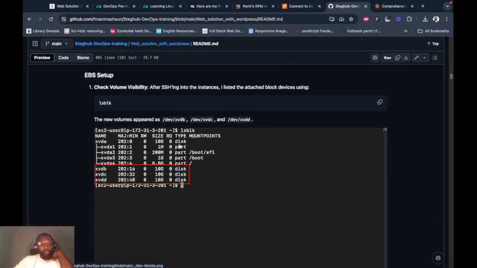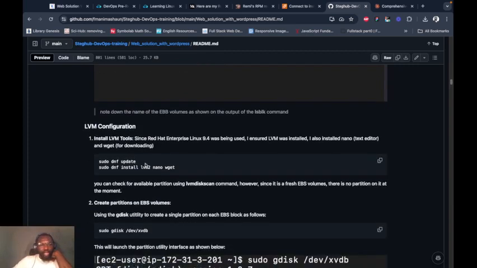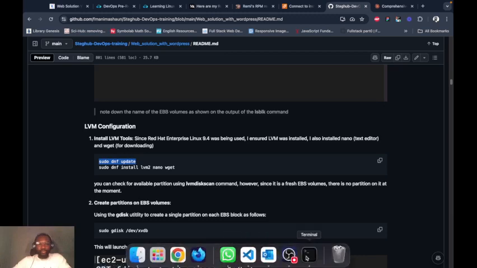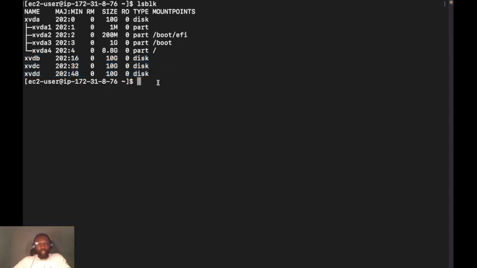Now the next step, after we have seen this, is for us to configure the logical volume manager. For us to do that, we need to install the logical volume manager, then install nano as a text editor, and we'll probably install the widgets for now, though we'll probably be needing this until we get to the WordPress installation. So first of all, we are going to update our package manager. This is going to take a bit of time, so we are going to pause our video while it installs.